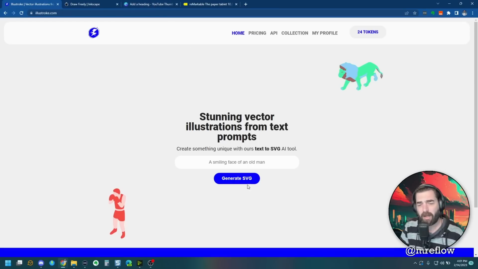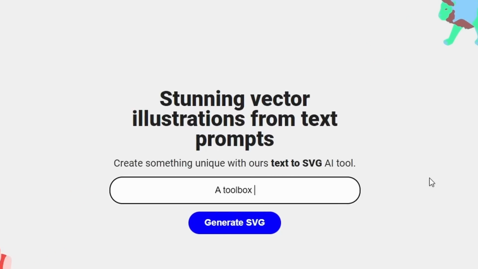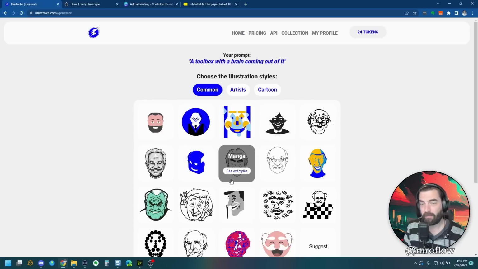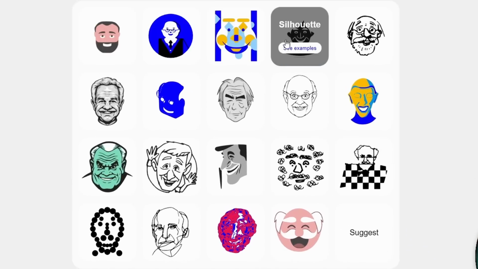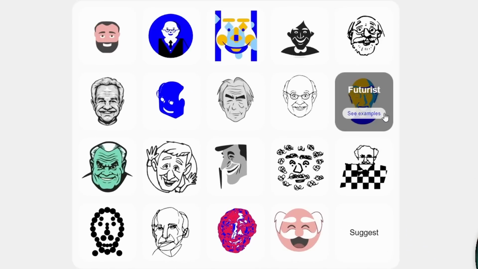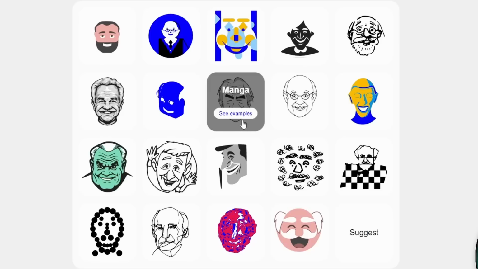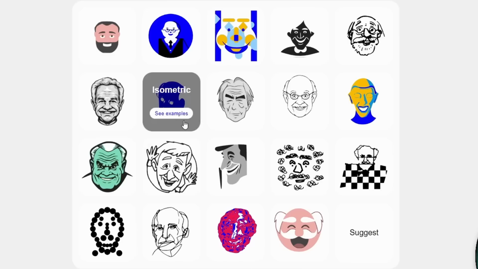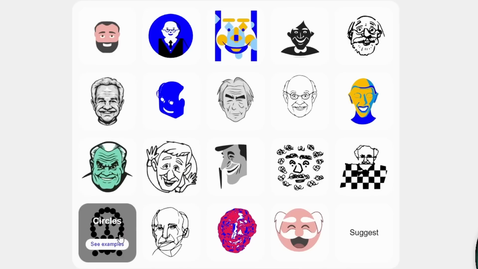So let's try something interesting, something that can represent future tools. Let's try a toolbox with a brain coming out of it. Click generate SVG, and then it gives you a whole bunch of styles. You can see we've got flat, corporate, abstract, silhouette, doodle, futurist, rectangle, scribble, technical, child book, manga, film noir, psychedelic, isometric, coloring book, minimalist, realism, comic, circles.